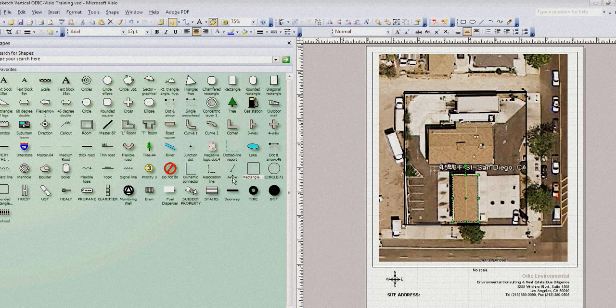I normally put in the fuel dispensers. Again, just drag a rectangle over, shrink it down, make it fit. And you can see with that one I grabbed the wrong square, but I'm just going to hit the back button and there we go. I'm just going to put in one dispenser for now.